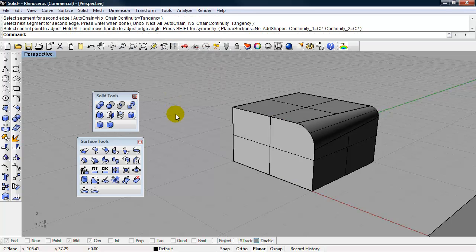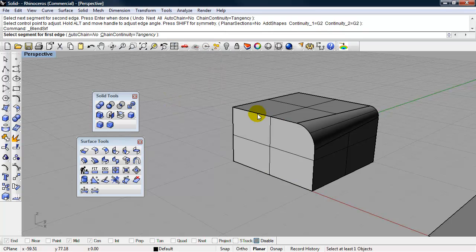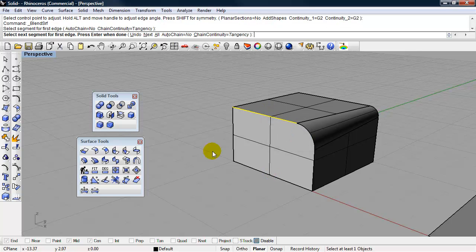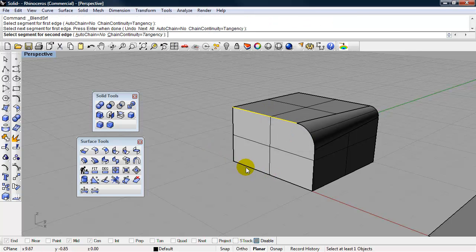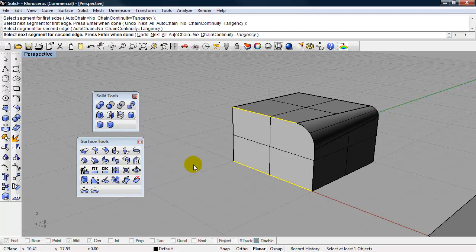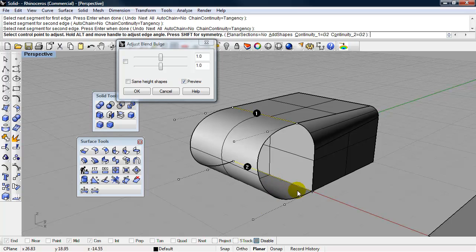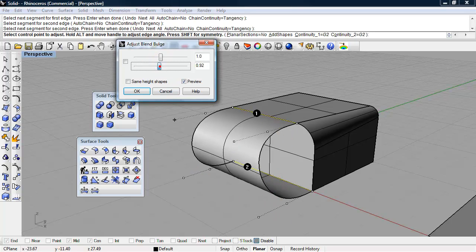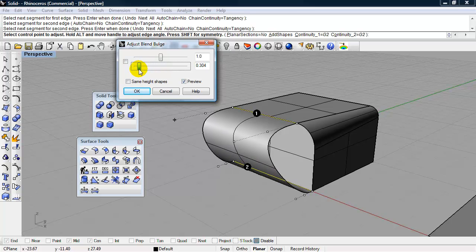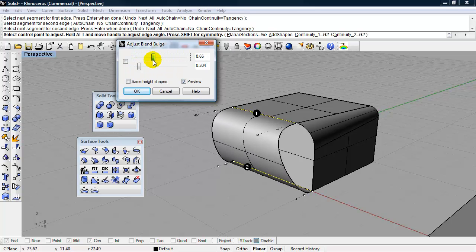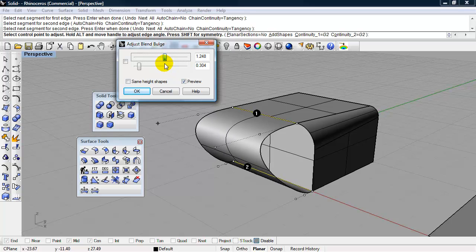Let's cancel that, and we'll do that one more time. So I'll keep that one horizontal. And I'll press enter for the next segment, and I'll also choose this one to be horizontal. Enter. And you see both of my adjustments for the blend are horizontal. Okay, we'll create a surface like that, and we'll click OK.